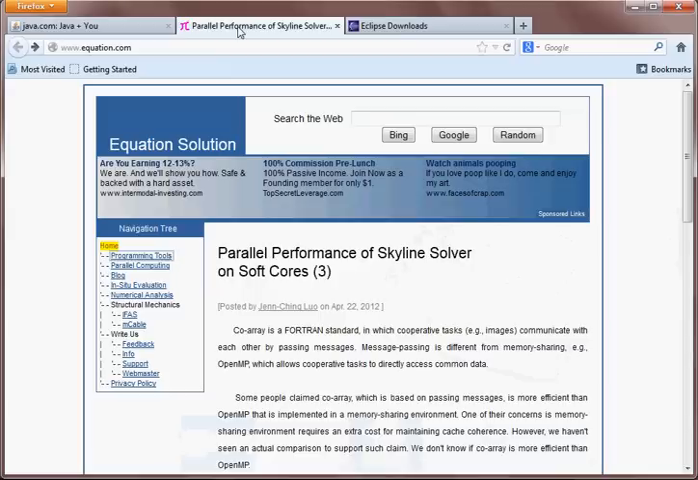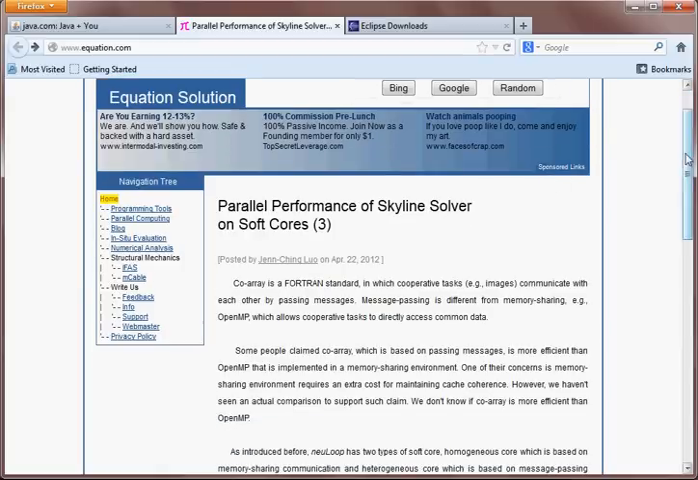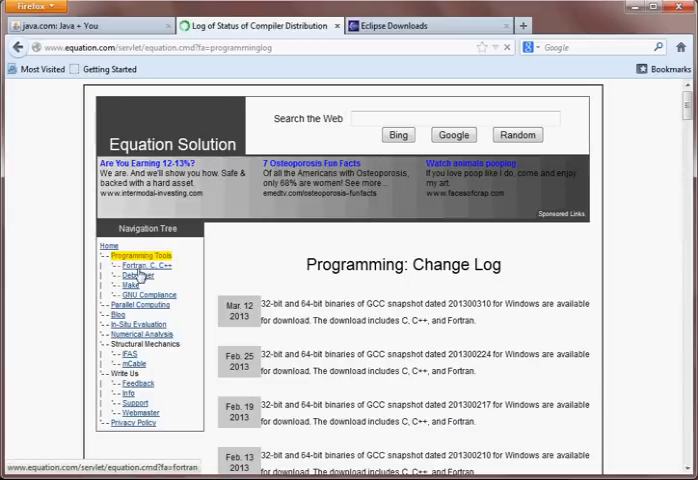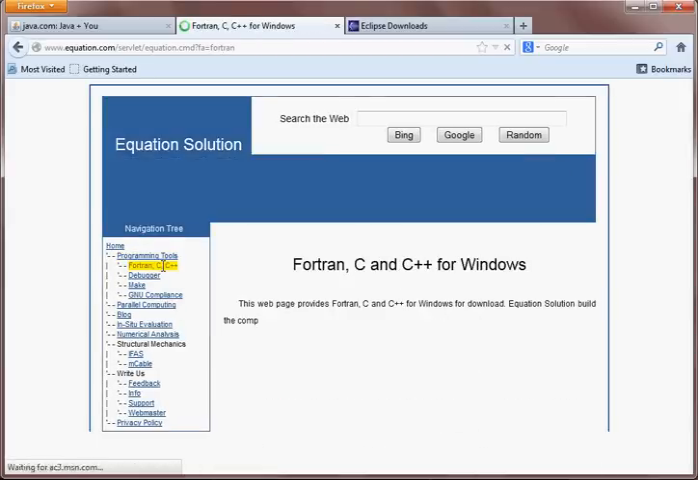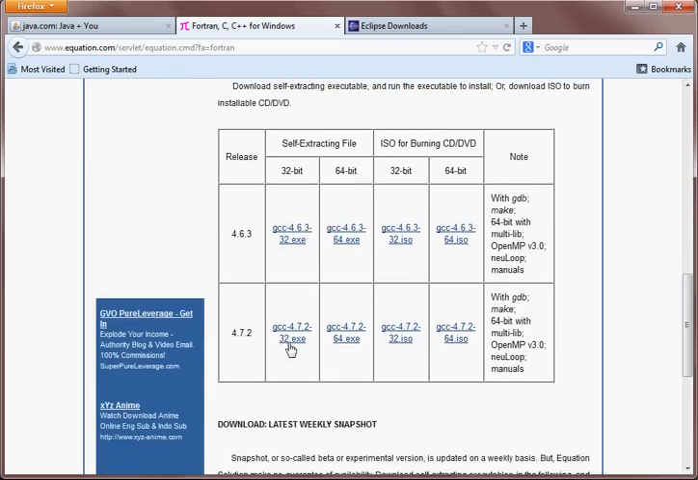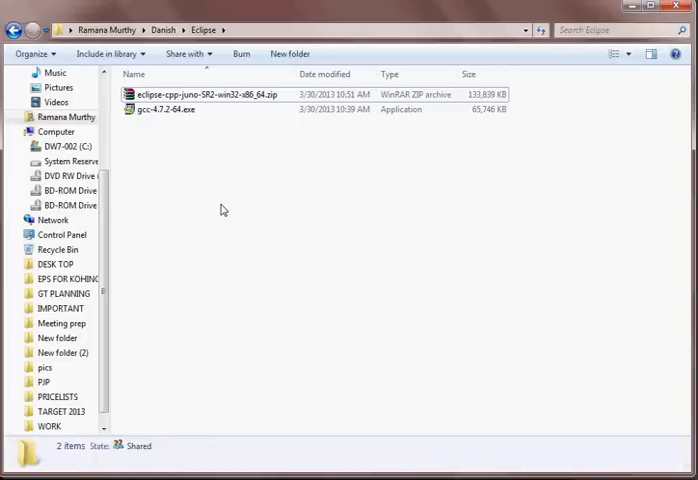There are various ways of downloading and installing the GCC compiler, but I have found a compiler which is having the latest C development environment and the latest releases of the GCC compiler. So this is the website. You need to download it from equations.com. Just go to programming tools and click Fortran CC++, and from here scroll down and you can see there is 32-bit as well as a 64-bit version. I've already downloaded it. So let's go and install the GCC compiler.